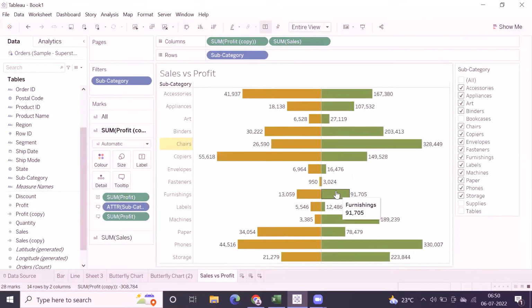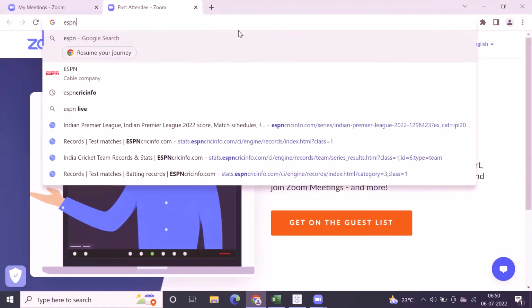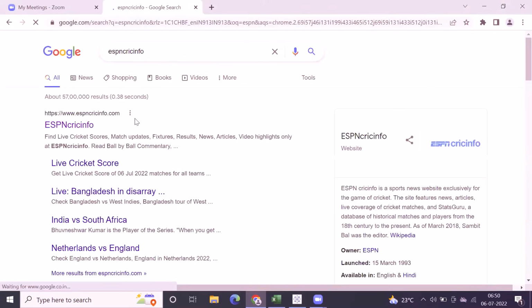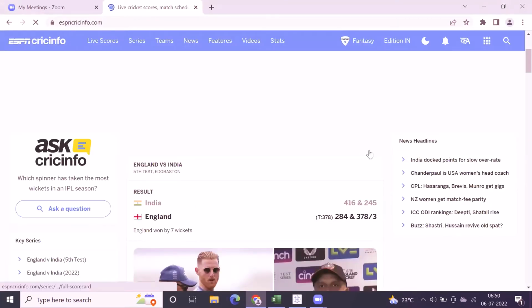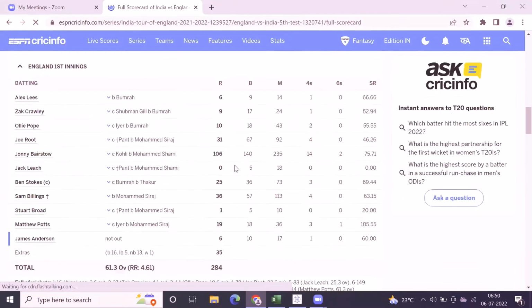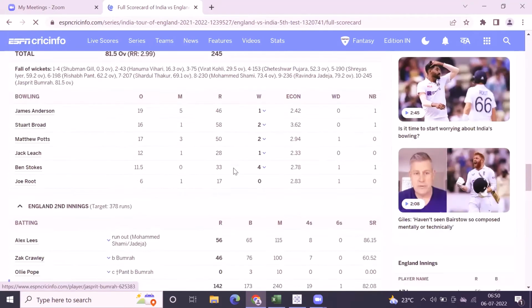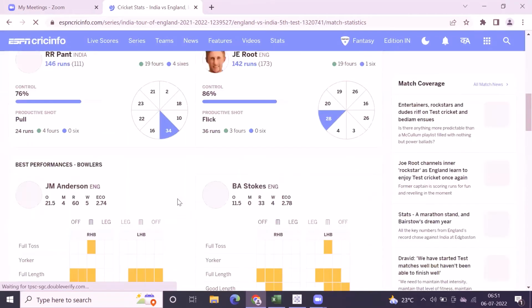So this is one of the customized ones which we have done, because as I said, we have sales and profit. And if you want to showcase something like this, I'll tell you where exactly this kind of visualization is used: in sports, ESPN Cricinfo, cricket, right? So if you look into a few of the visualizations, I'll give you an example. When you go to India versus England and look into the partnership, there are some visualizations. When you look into some of the statistics, I'll show you a few of them.